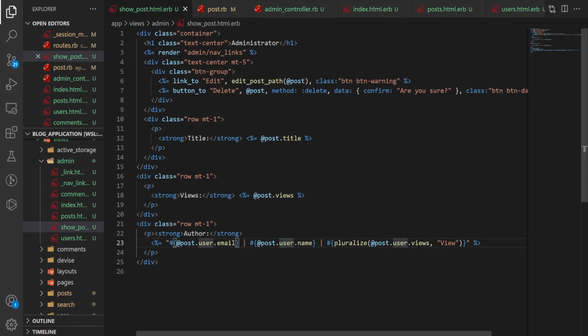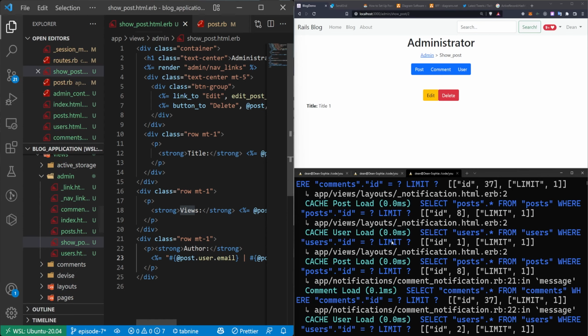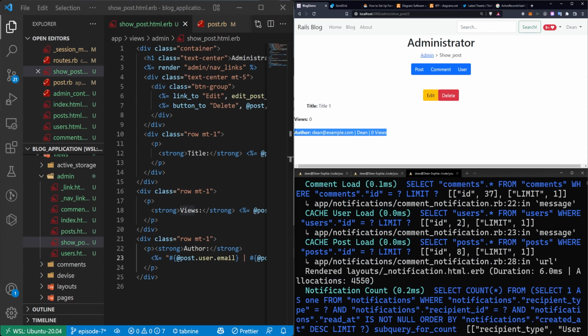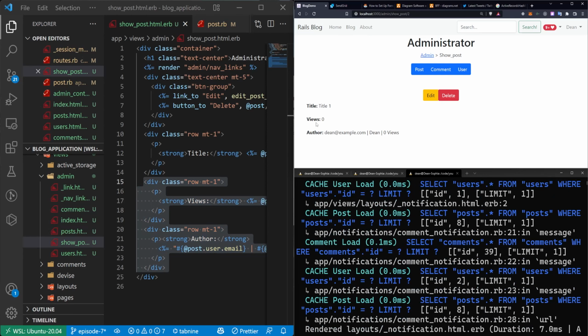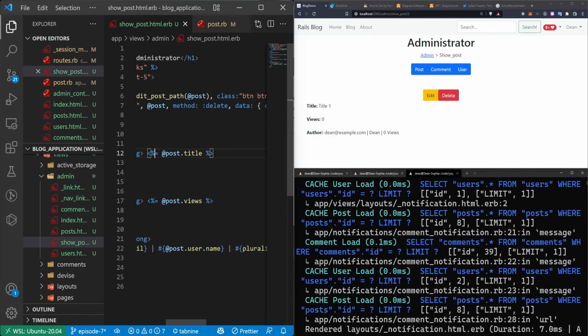And I open up some Ruby code, and inside of a string, I do the @post.user.email or @post.user.name, or pluralize the @post.views, and I give it the word view so that if the number is 0, 1, 2, or 3, it changes it to view or views respectively. And that just causes it to look like this when you do it. So I have to move these up into this div. Let me make sure this is placed correctly. There we go. So we have the views of 0, the author of dean@example.com, Dean, and then 0 views, which is just what these little pipe bars are doing here. It's just breaking up the stuff so it looks a bit better.